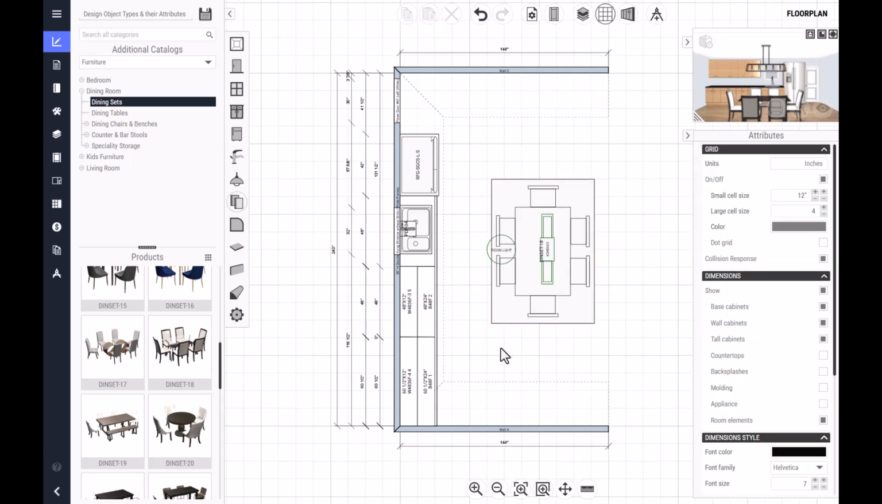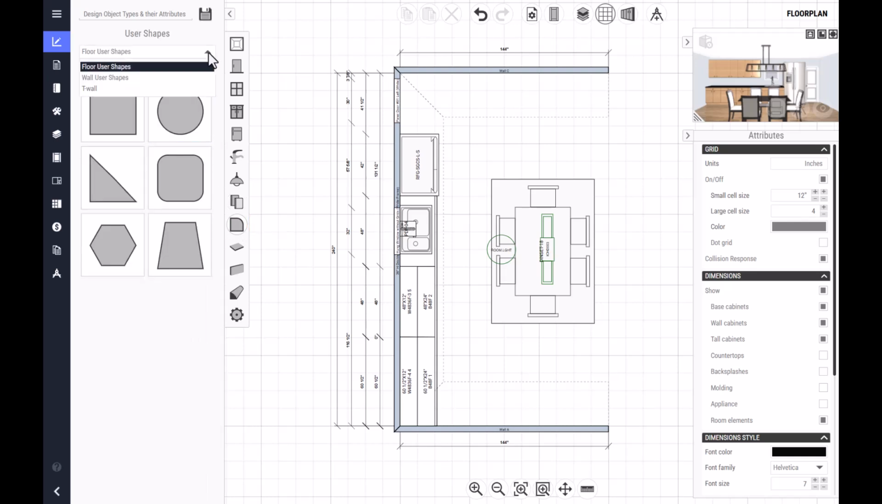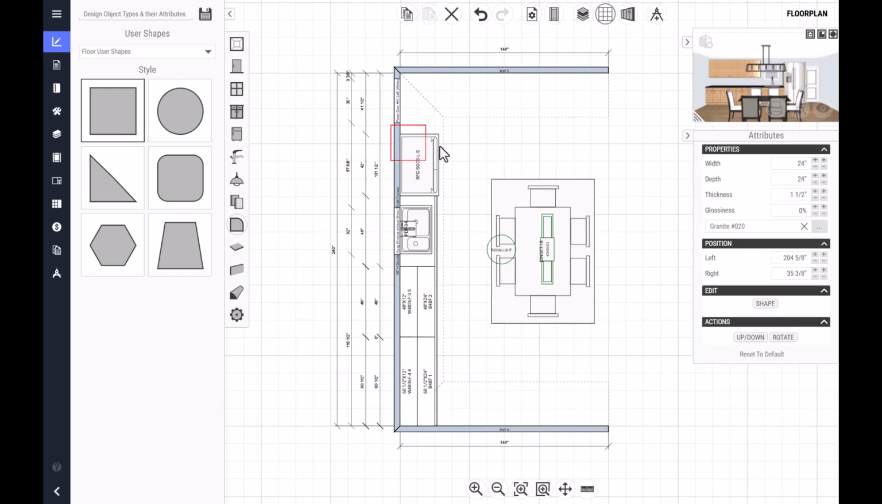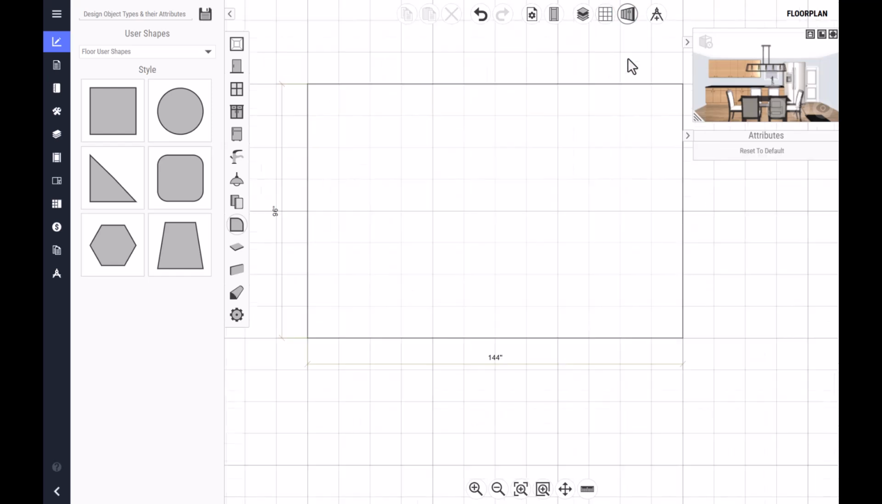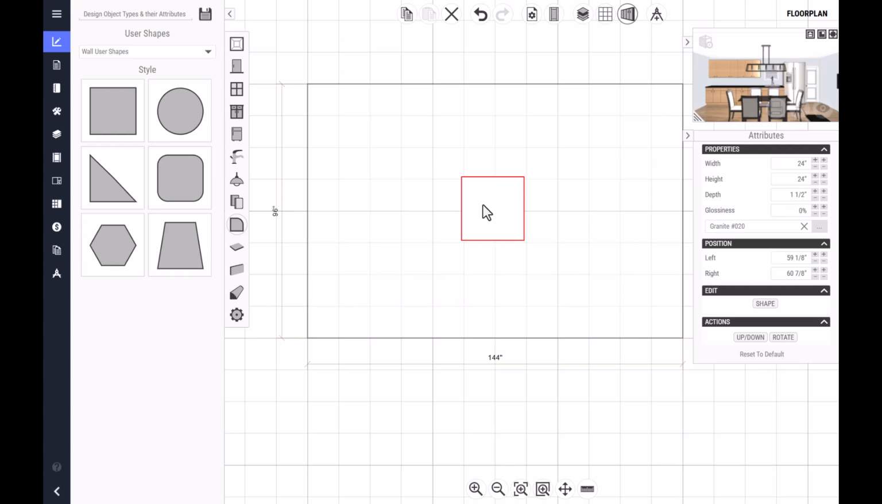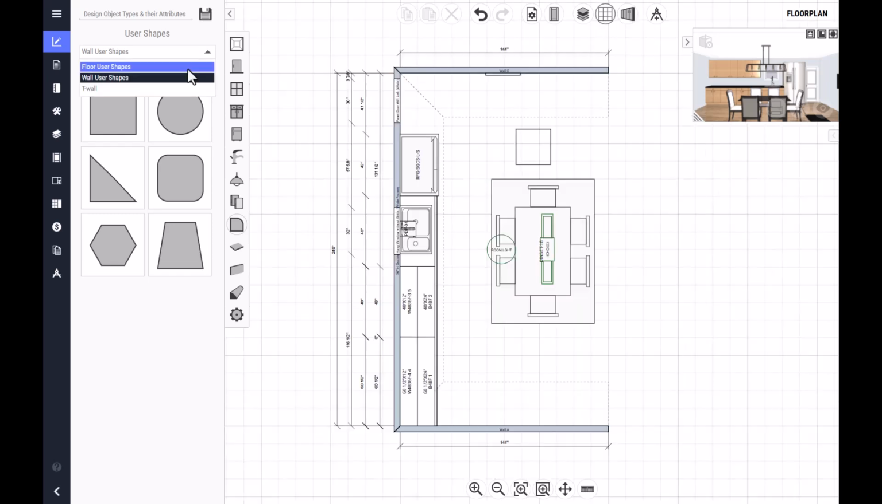The last item we will be looking at is going to be the user shapes. In the user shapes drop-down menu, we have the option of a floor user shape, a wall user shape, or a T-wall. Select a square floor user shape and place it anywhere on the floor. Next, select an elevation view of one of the walls and place a wall user shape on that wall. Then, back in the plan view, we will place a T-wall on one of the walls.